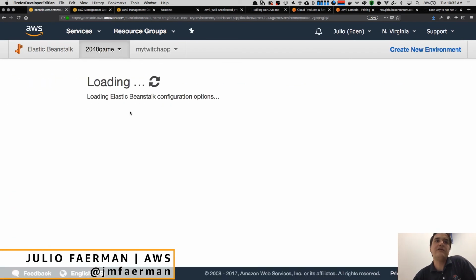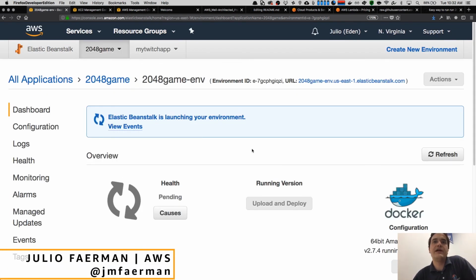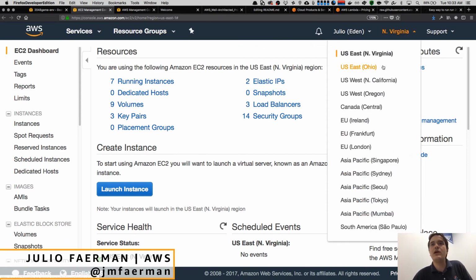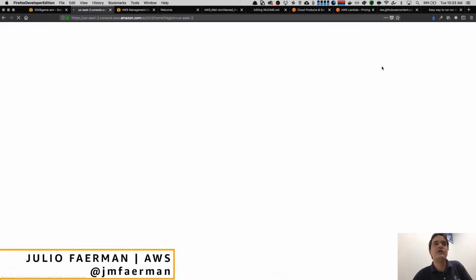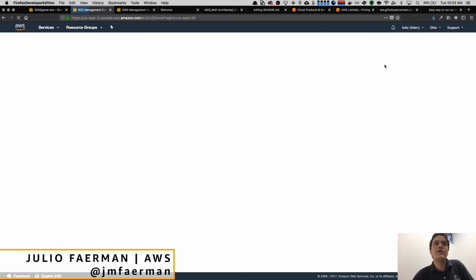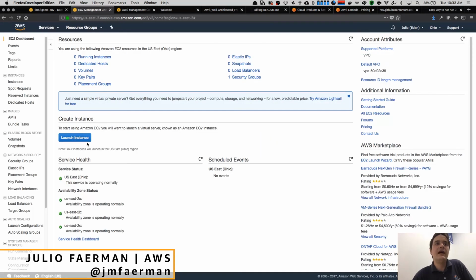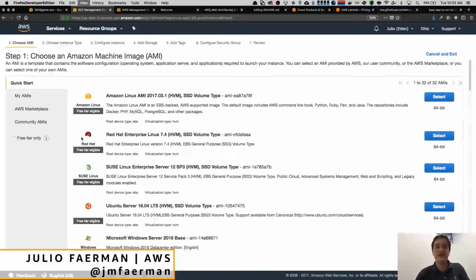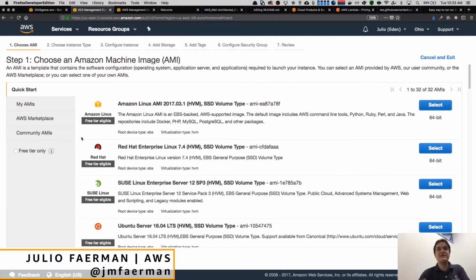while Beanstalk goes on with launching our Docker environment. I hope that if that Dockerfile is good, we should be running in a couple of moments. But meanwhile, let's keep talking about EC2. So here in EC2, let me get a different region for us. I've got a couple of machines running over there, and launch a new instance.